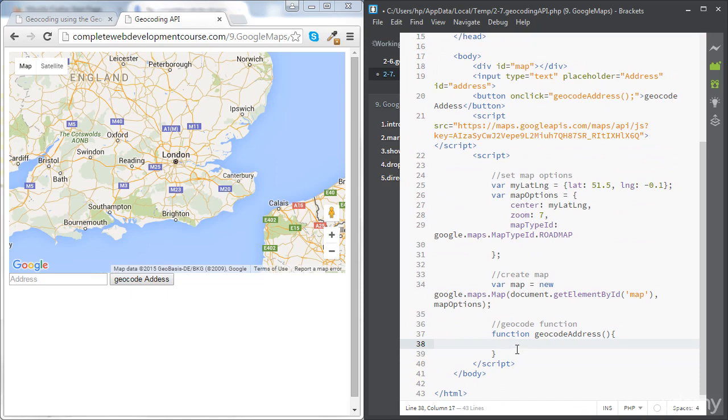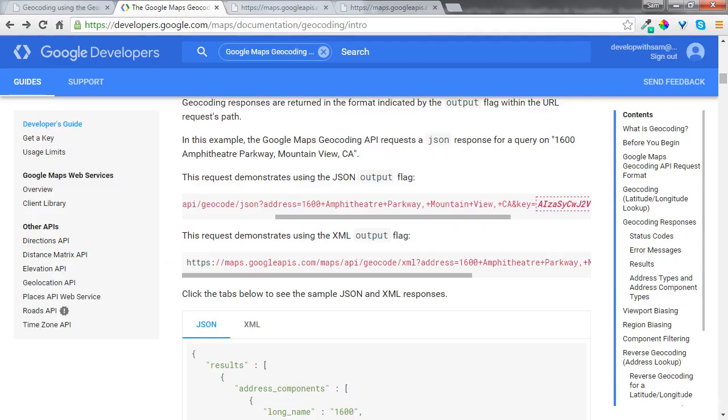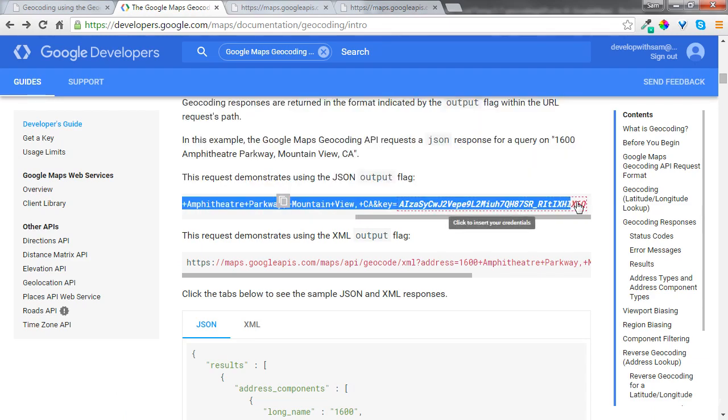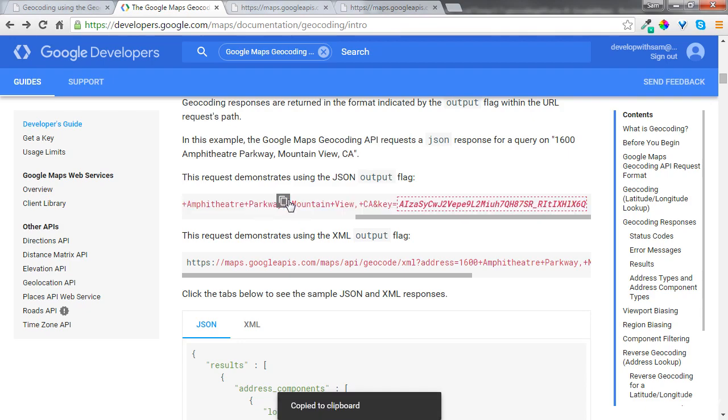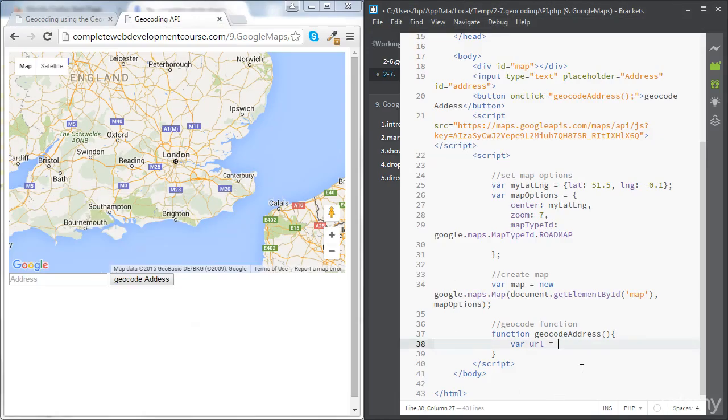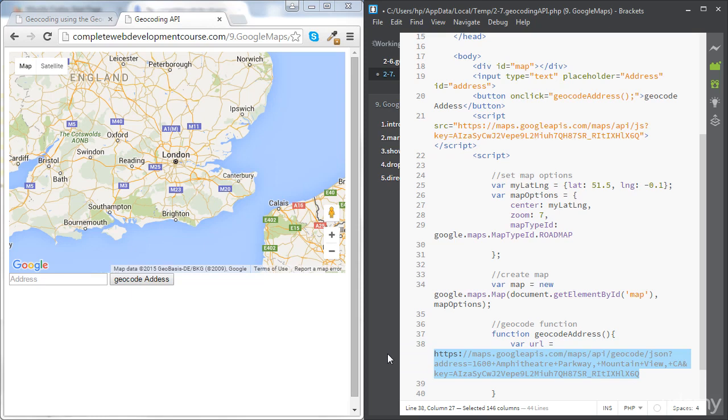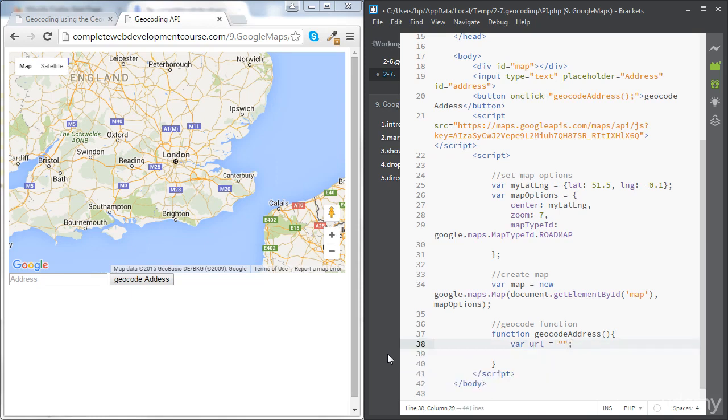So first of all, we're going to need to create our URL. So we're going to store it inside a variable URL. Okay, so let's go back to the Google Maps website and get the URL from there. Okay, we can just click on that icon if we want to copy the URL. Okay, and let's place it inside quotes.